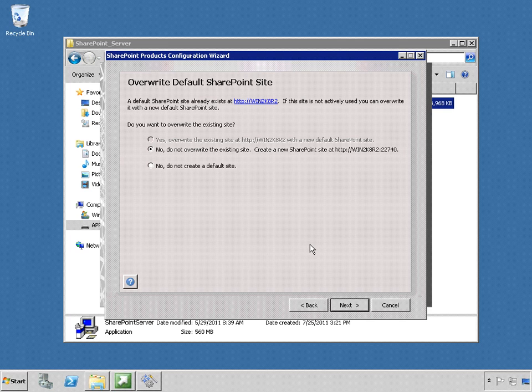It's telling you that there's a default site already existing at that location. Because this is a standalone, there was already a site there. It's going to prompt you, do you want to overwrite the existing site? Notice that Yes is shaded, so you don't get to utilize that option. We're going to click No, do not overwrite the existing site, create a new SharePoint site, and it's going to give you the URL for that. And by default, it's going to append it with a random port. Click Next.